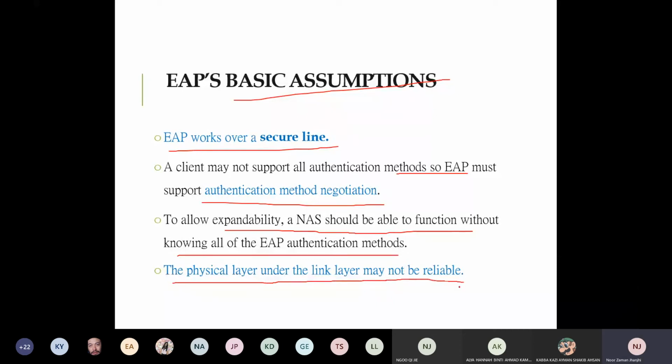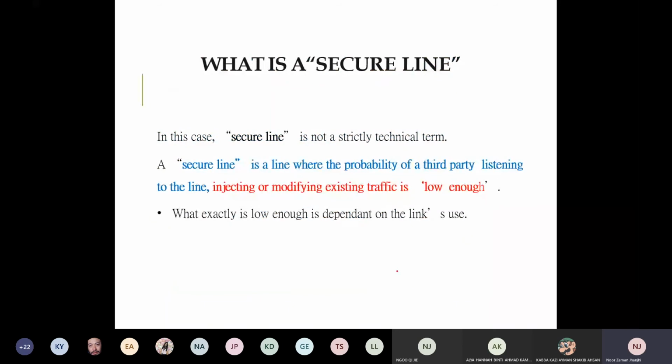Physical layer means the first layer under layer 2. So we already discussed that it's working at layer 2. Now, what is the secure line? As we discussed, in this case, secure line is not a strictly technical term, but a secure line is a line where the probability of a third party listening to the line, or injecting or modifying, meaning the different types of attacks, is low enough.